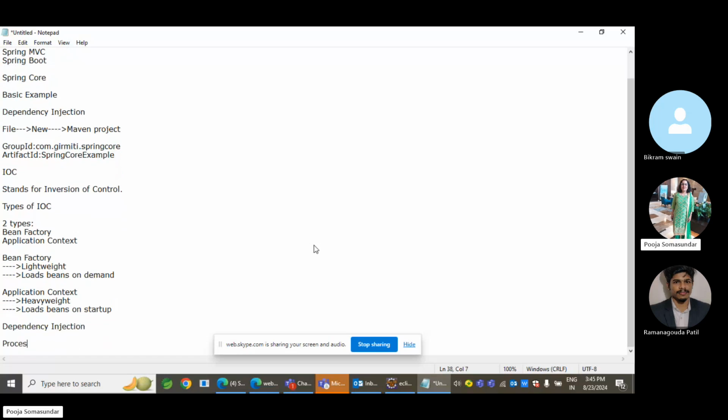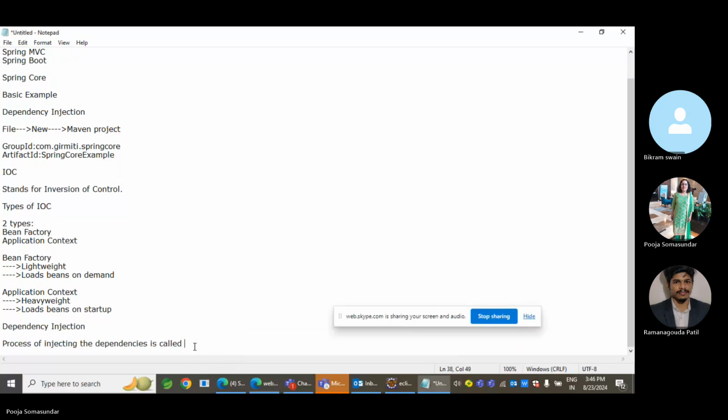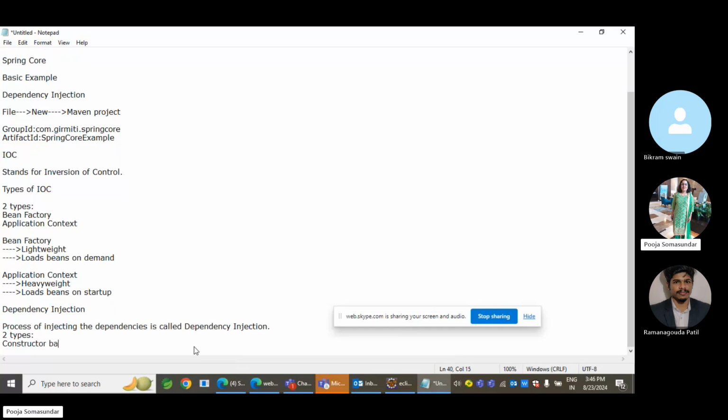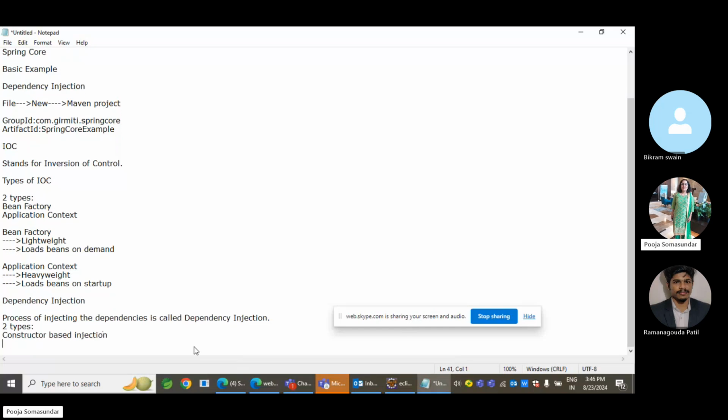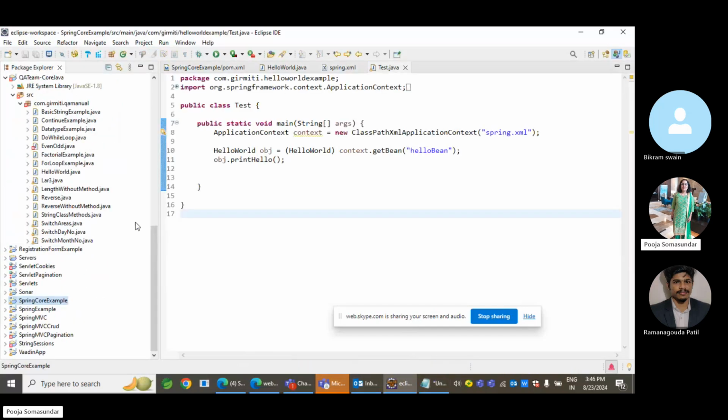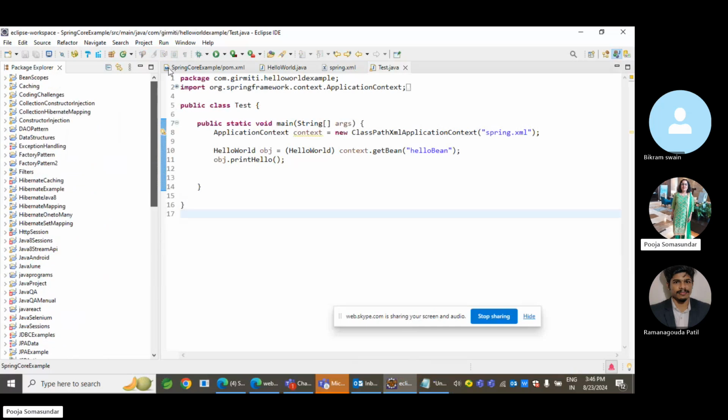Dependency injection is what? The process of injecting the dependencies is called dependency injection. So there are basically two types of dependency injection, that is constructor based injection and the second one is setter based injection. So now I'll tell you about the constructor based injection.